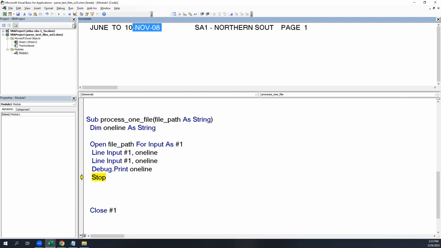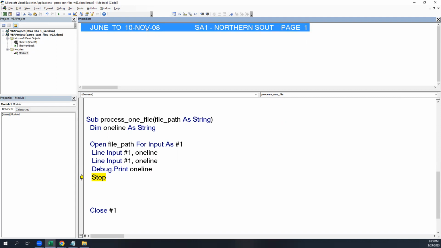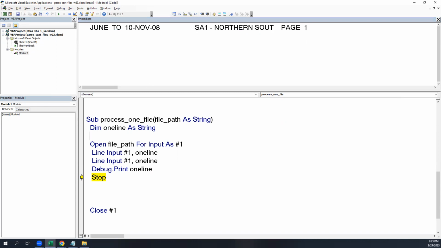So any thoughts? I've got a string with this in it. Any thoughts about how I'm going to get to November of 08? Let me go ahead and declare a variable to hold that. I'll call it month year, M-O-Y-R, as a string. And so right at this point right here, read the month and year.